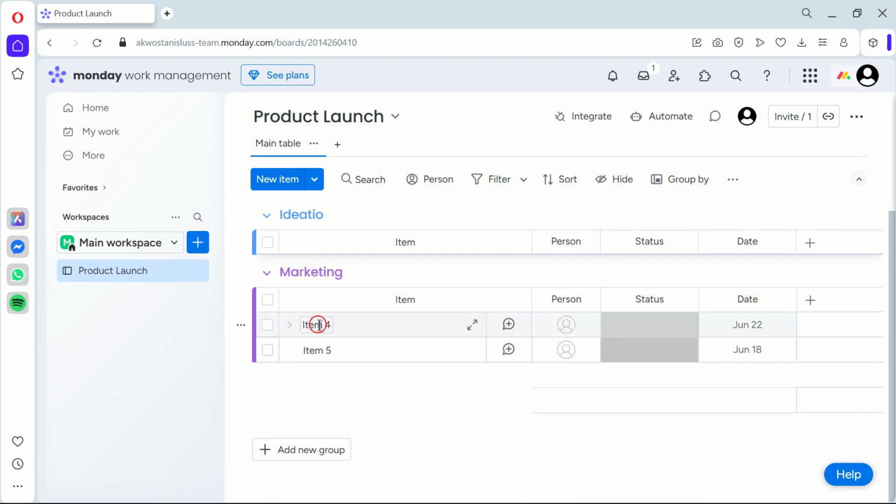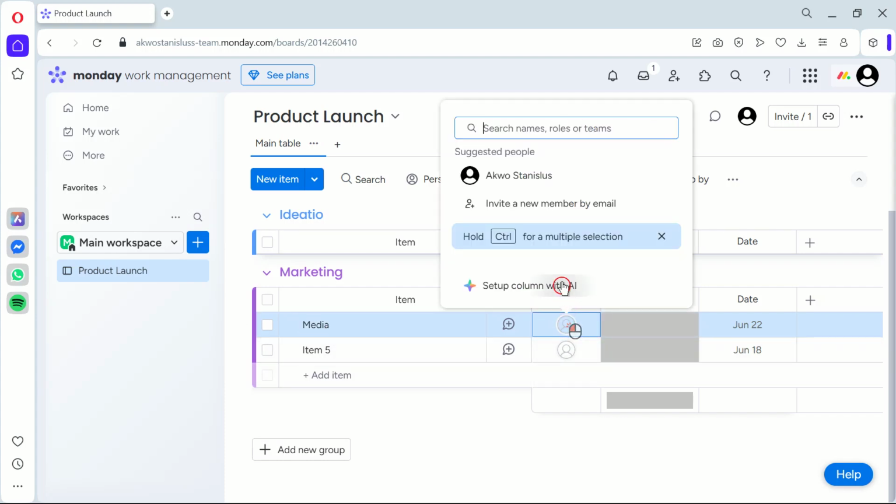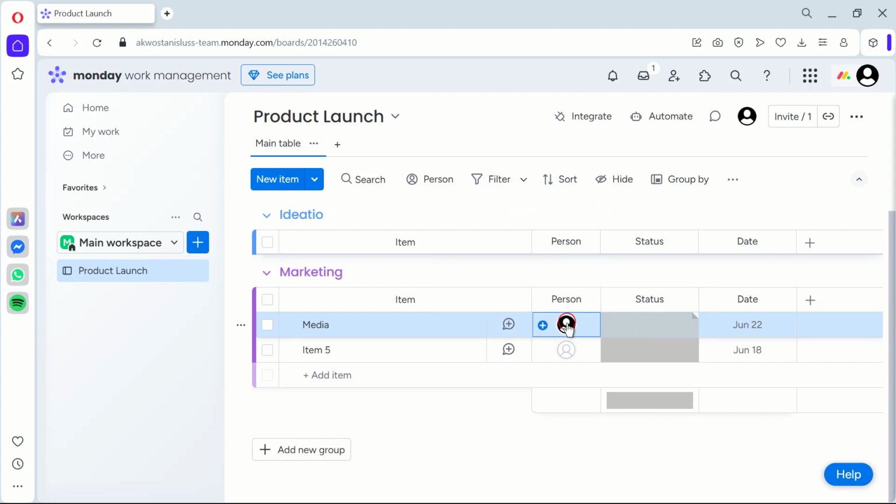After adding items, assign team members to each task. This is important because it ensures accountability. It's clear who's responsible for what, which streamlines communication and avoids misunderstandings.